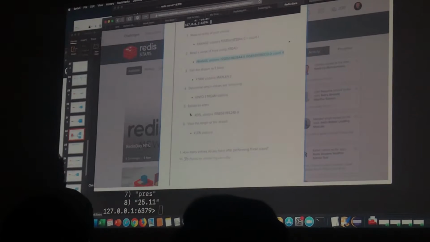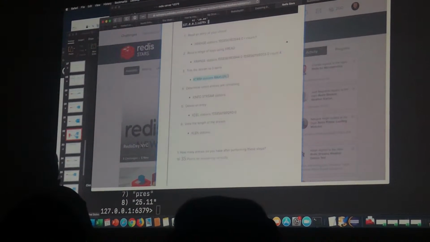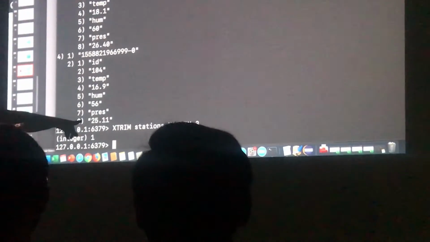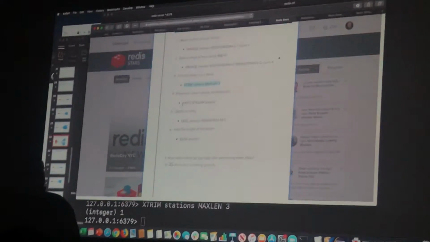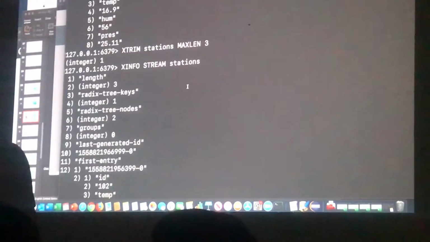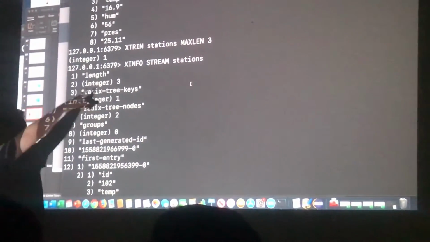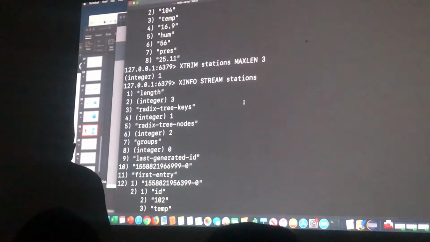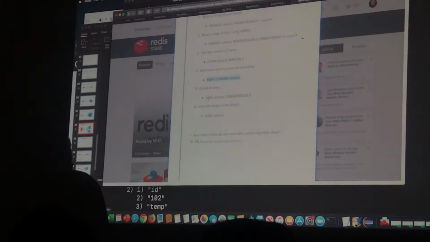So you're getting the hang of this, right? I can say now trim. I've got 4 of them, but I want to trim my entries to 3. So I'm going to trim it to 3. And now if I take a look again, it's going to tell me I now only have a length of 3. So I just got rid of the oldest one. You guys getting the hang of this? Yes. Okay.